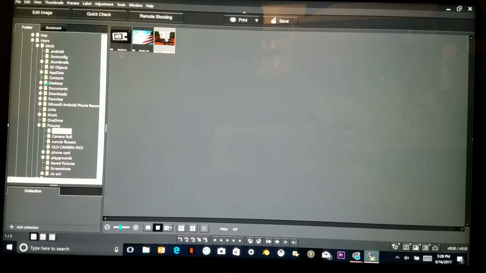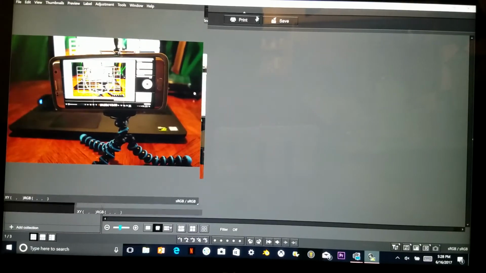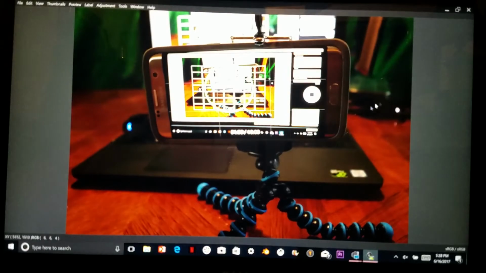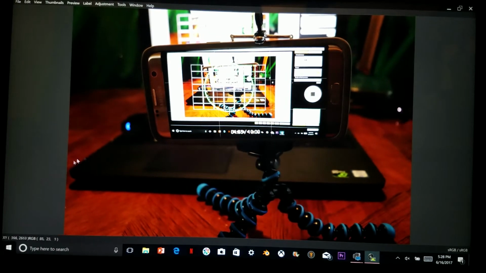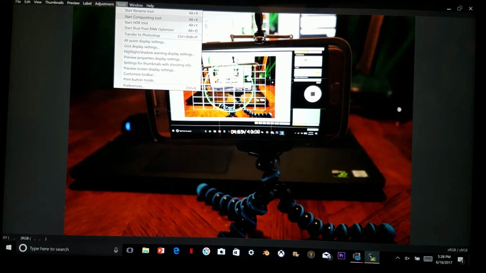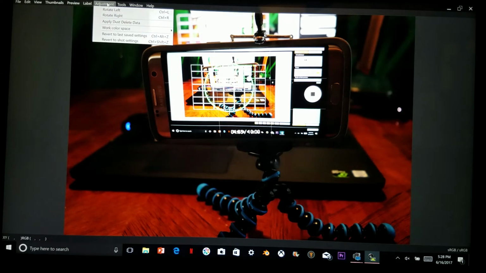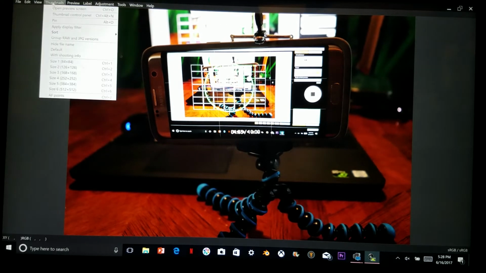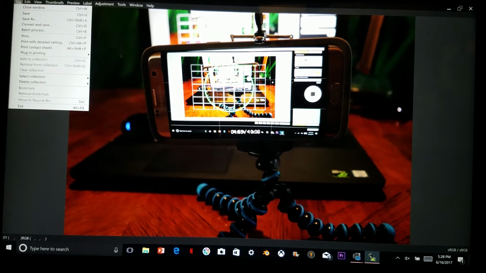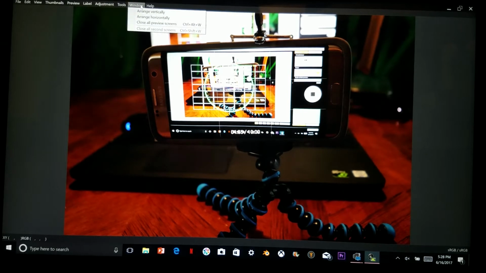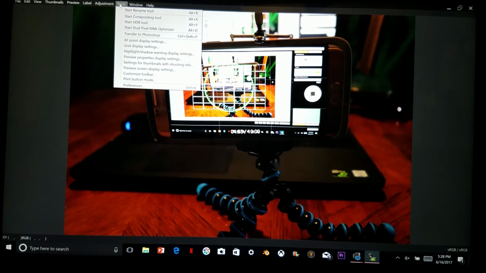So check this out. Once you get in here, you can pull this up and go full. And the information you get in this software is amazing. Let's go to tools. Look at this. Start composition, start HDR, start. You can get into your RAW. Again, all above my pay grade. I'm just learning. And this I just got the other day, so this software.